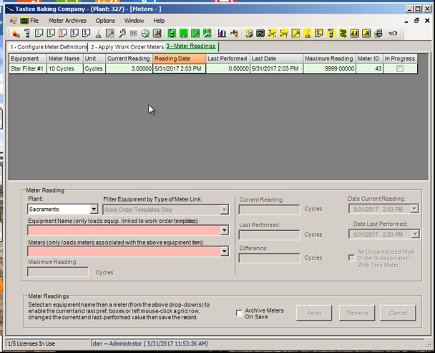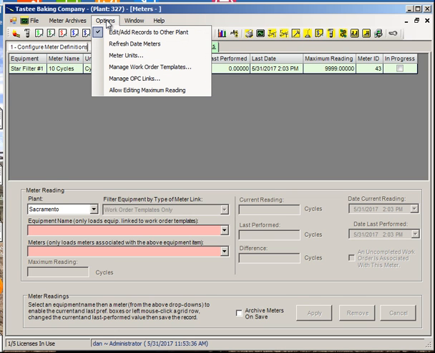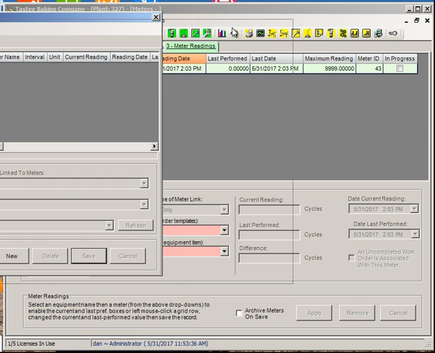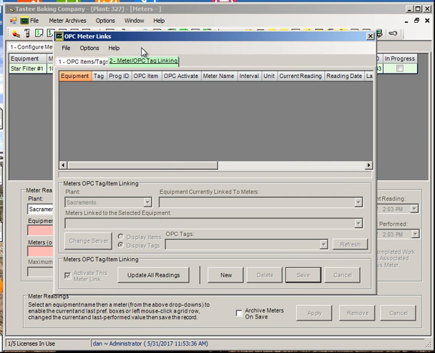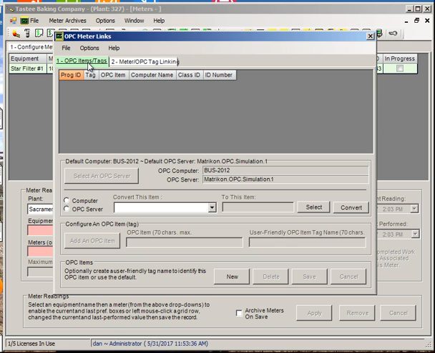Another way we can do it would be to link our meter to a piece of equipment. So let's try that. I'm going to go to Options, Manage OPC Links. OPC stands for OLE for process control, and this is basically the protocol that machine computers use to talk. Most equipment does run on some sort of OPC compliant data source at this point.